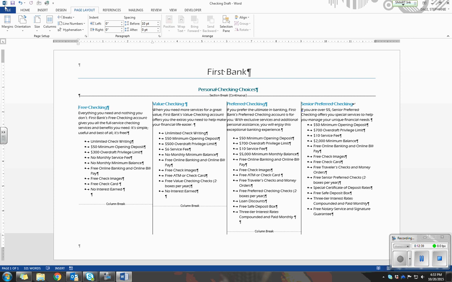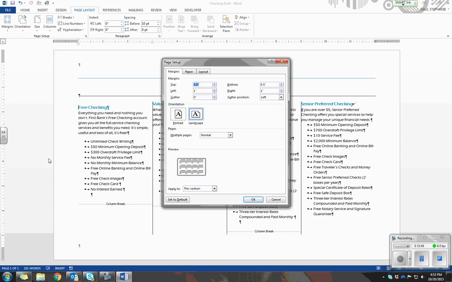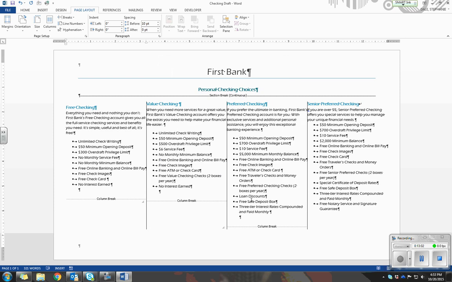So the first thing that I'm going to do is change the left and right margins to 0.5. So I'm going to go to the Page Layout tab, Margins Group, Custom Margins. This opens the Page Setup dialog box, Margins tab, where it says left and right. Instead of it being 1 inch, I'm going to change this now to 0.5. Once I do that, I'm going to hit OK.